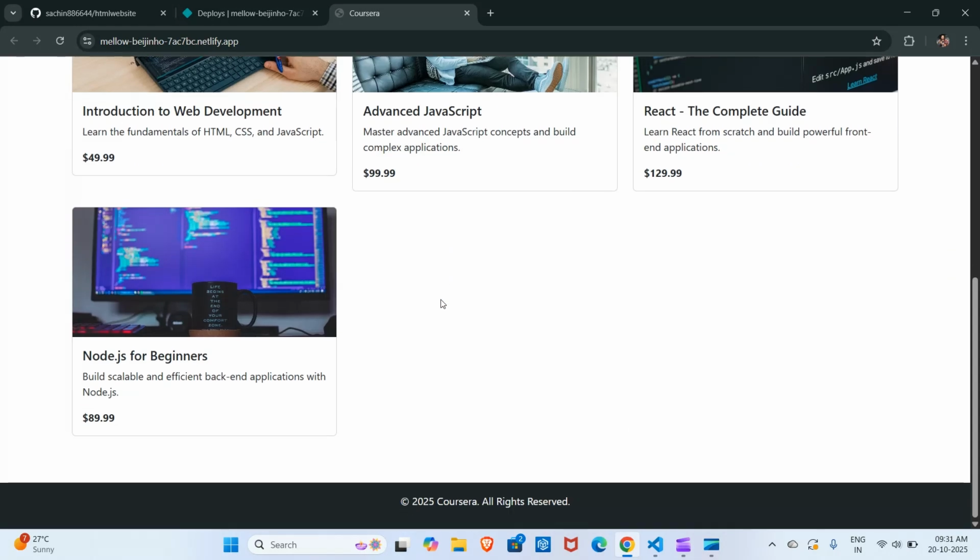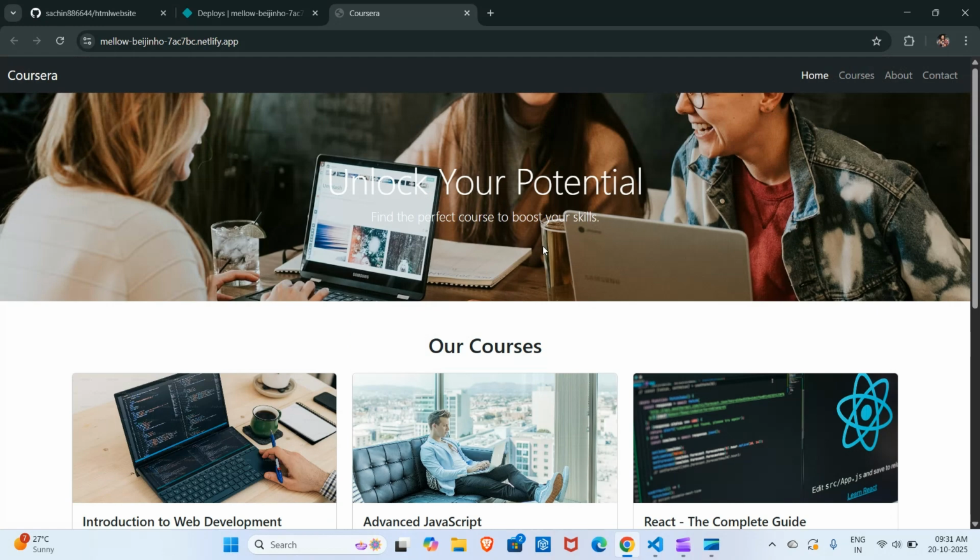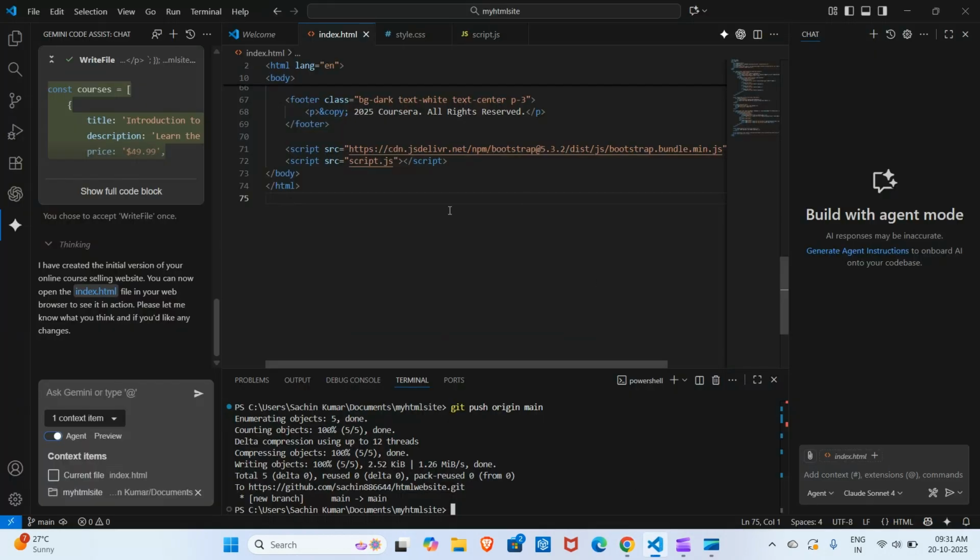Successfully deployed, and I will open this. Here you can see the website is successfully deployed, and I can open this. If I want to change the look of this website, I will come here and I will ask Gemini to change the look of this website.